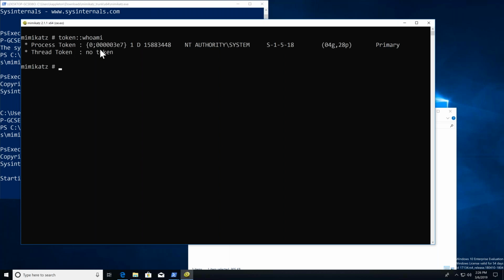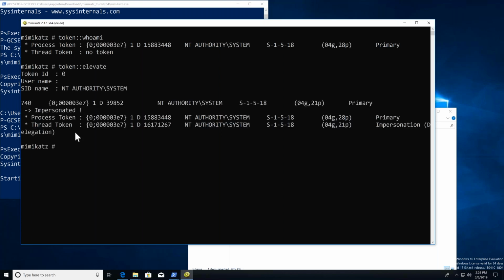So typically what I'll do is token::elevate. And now we have process and thread token for SYSTEM. And then I'll go into the lsadump module, LSASS.